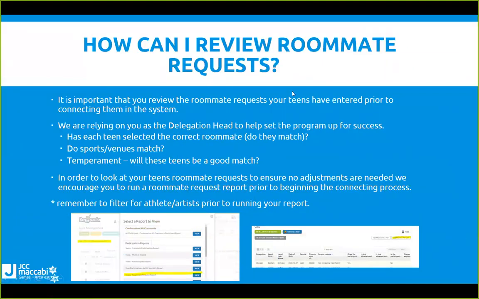So as we spoke about, you're going to go in the system and you're going to do all of your rearranging in an Excel that you've extracted from the system, and some things that you should think about and keep in mind as you're reviewing your matches and as you're reviewing your requests are, again, has each teen selected the correct roommate request? Do they match? So for example, we have child A, B, C, and D. Did A pick B and B pick A? Did C pick D and D pick C? Or did A pick B and B pick D? So you have to make sure that all of them line up appropriately and that children have selected one another. Again, if they haven't, it's your role as a delegation head to play Jewish roommate matchmaker and make sure that everybody aligns up the way that they're supposed to.